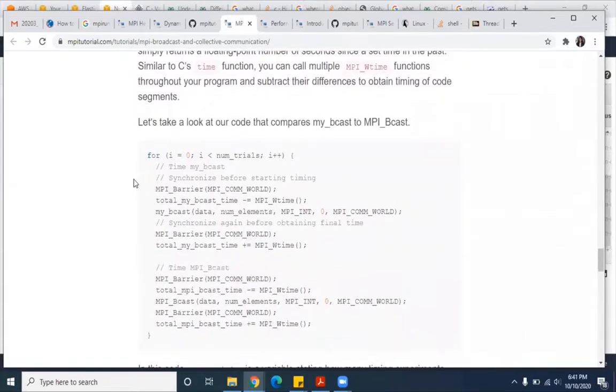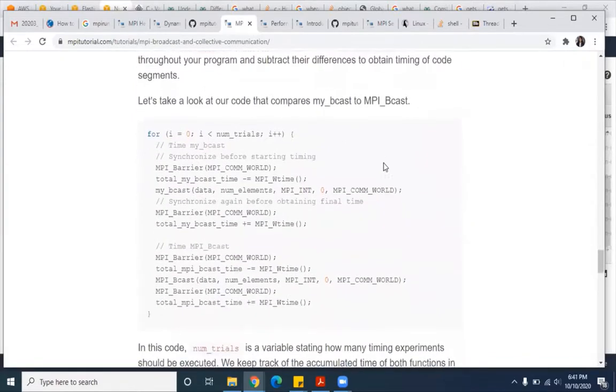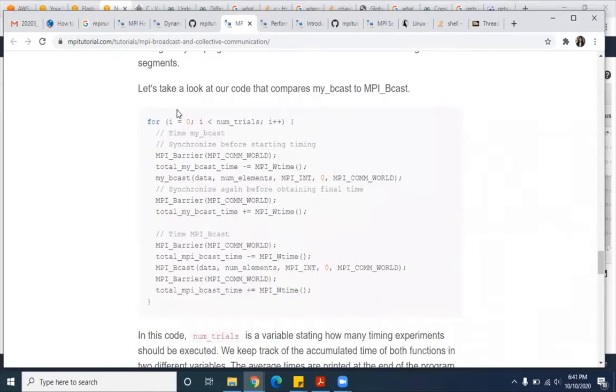Here we have used a for loop to check how many trials, like we can check for 10 or 5 trials, and then we'll average the time taken for both of those functions. It will give us a precise value of the time taken to broadcast the message by both of the functions.